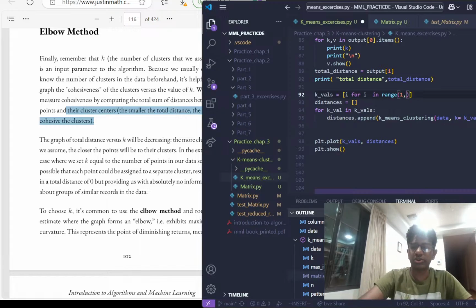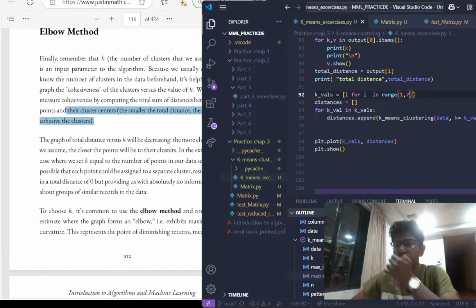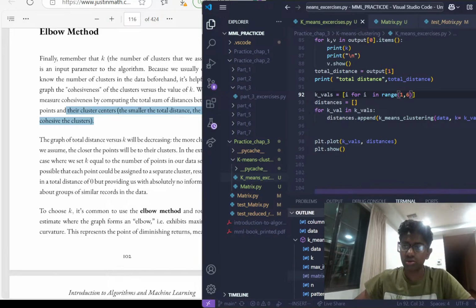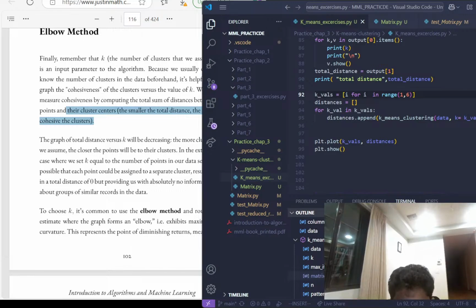Okay. Let's just do some quick testing now. So 7 should throw an error, I believe. Yeah. Okay. Whoa, is there a second elbow? That's fascinating.